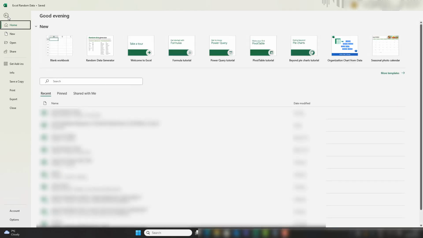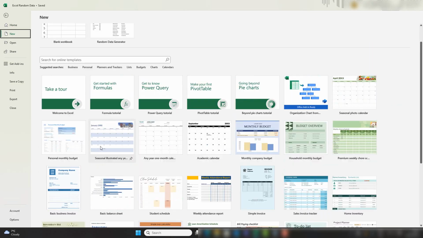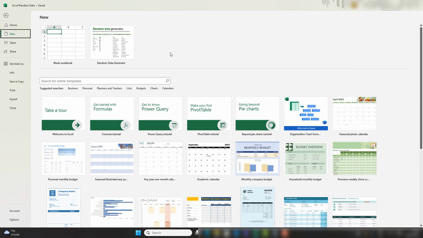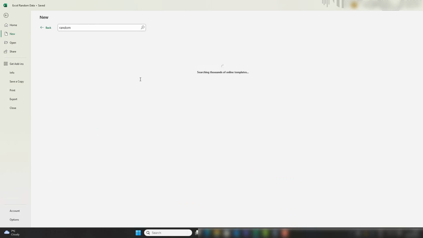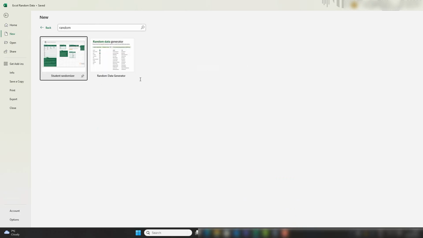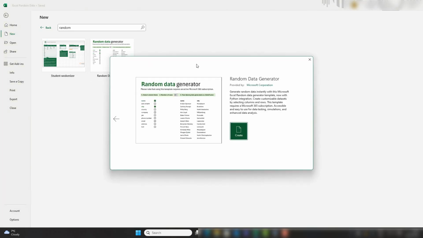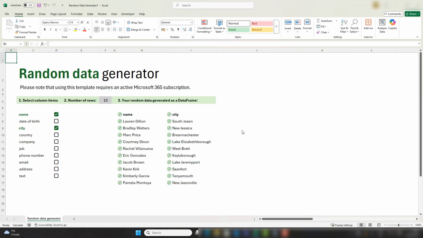First of all, file menu, and then along the top you should have blank workbook and some tutorials, and if you want, click more templates and you'll see all the templates that are available. Now I've been in the random data generator so it is there, but if you don't see it, just type random and Excel and Microsoft will search through all of the templates that are available, and it is the random data generator you want. Click on it. Click create and you'll be taken to the generator.